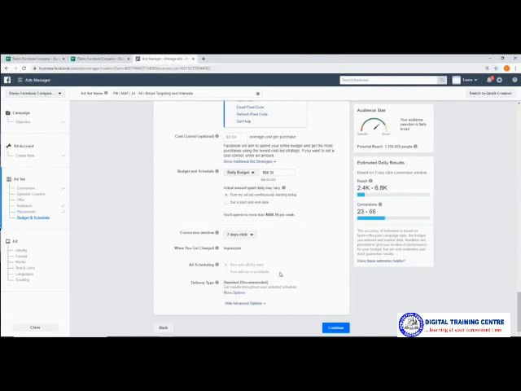But because we don't have the cost control, and also because it's a new account, a new campaign, we don't know how things are going to perform, we're leaving it as run ads all the time. Then the delivery type is standard, which is recommended.